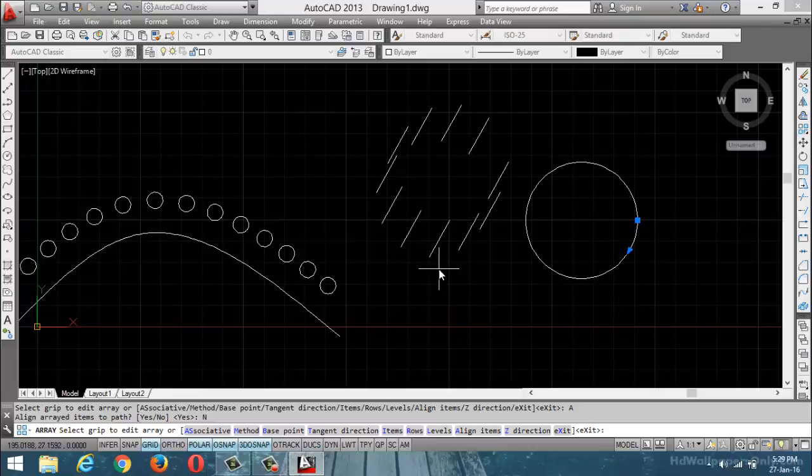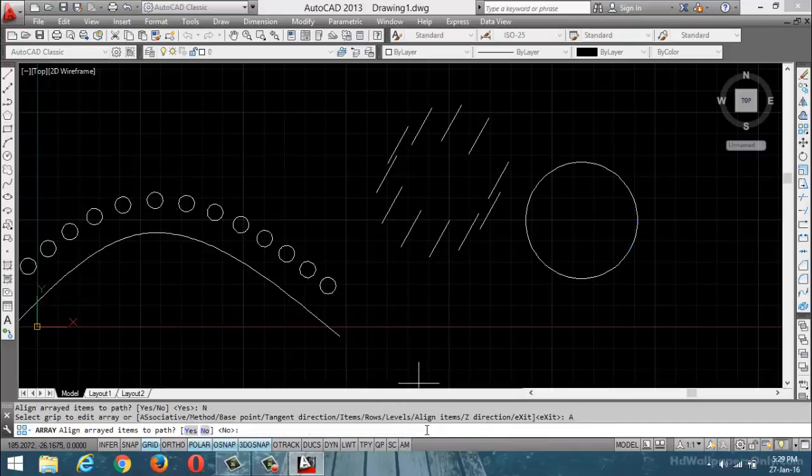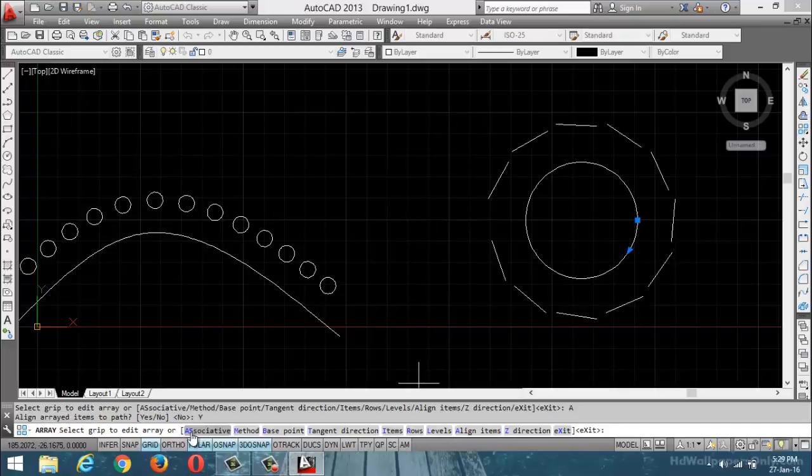Okay, then next one is again set to align items S condition. Okay, then again next one, tangent direction. Again you can change the orientation of the object. Again you can set it to tangent or normal direction. Now currently tangent direction, the object is tangent to this path.